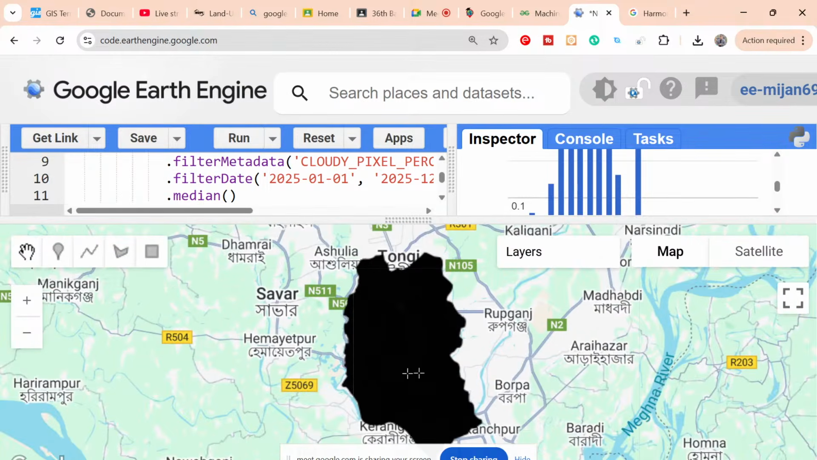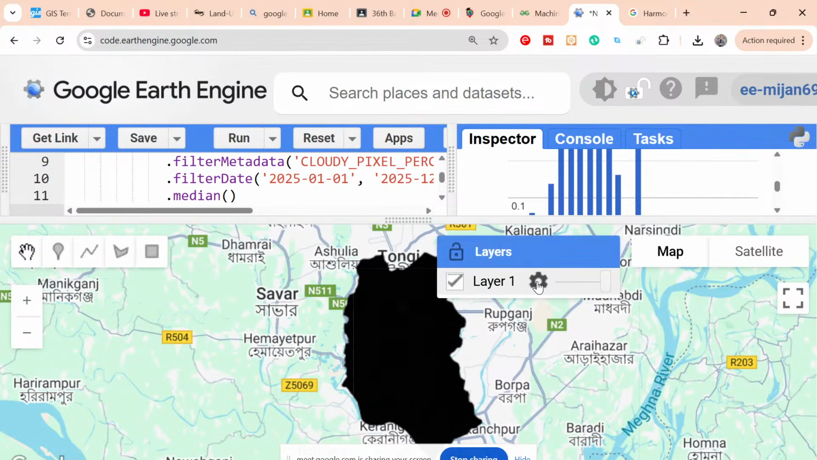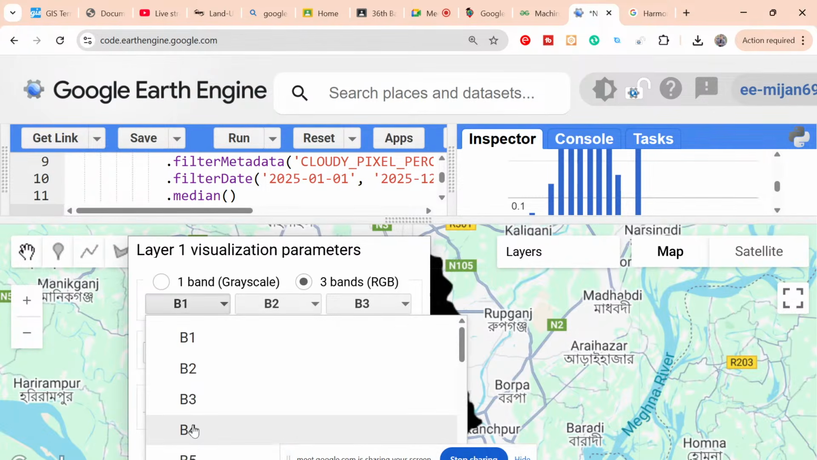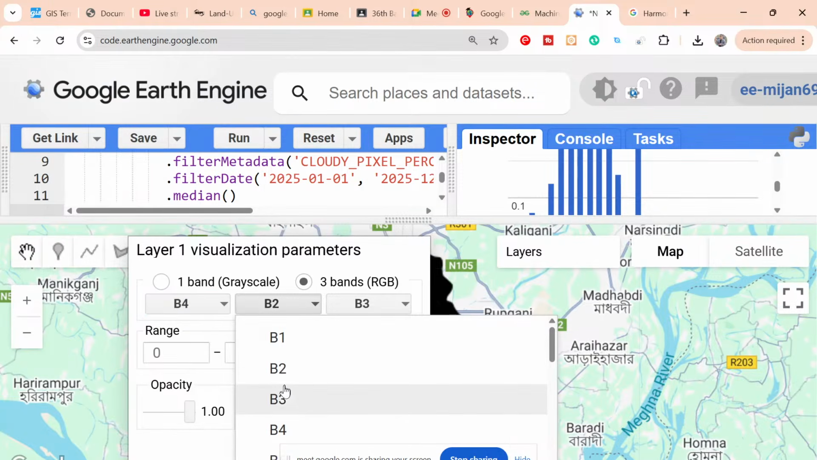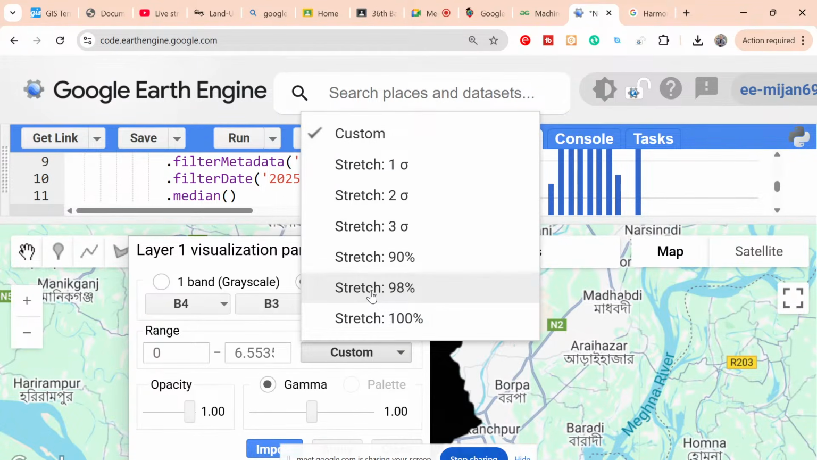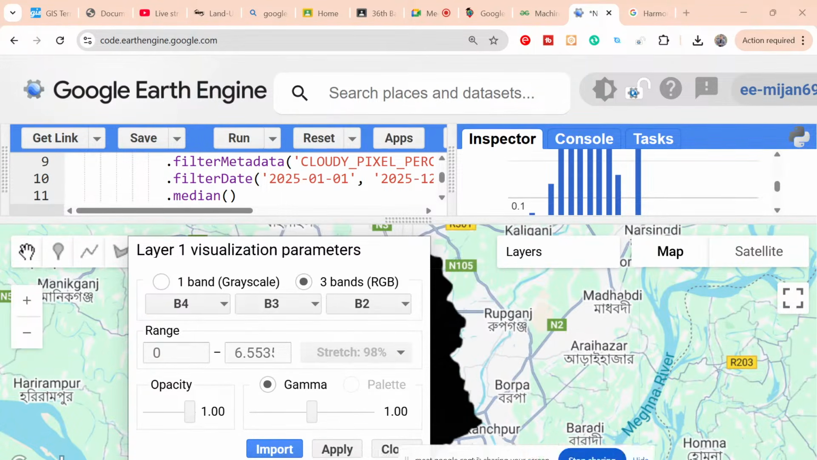Now we simply set the visualization. Just click here. I set, suppose, red, then green and blue. I keep 98%. Then apply.